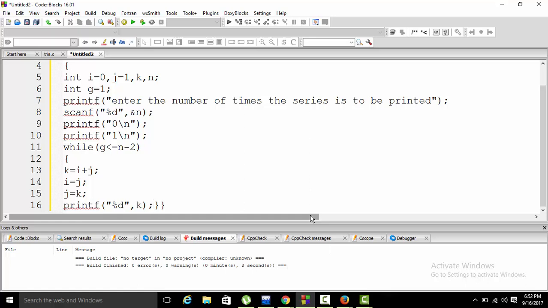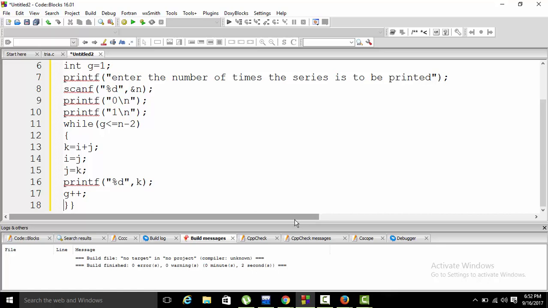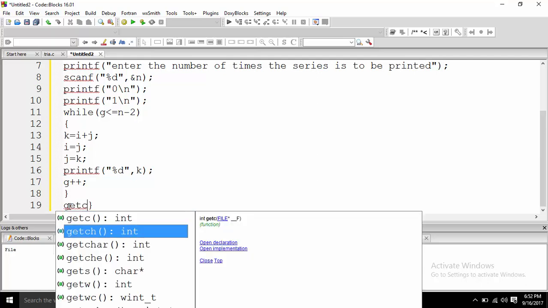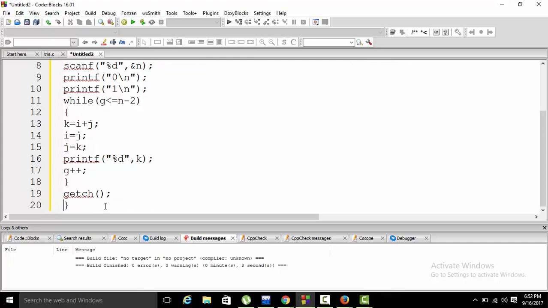So the next thing to write is we must be incrementing this g. The first time it will be 1, second time you just add 1, so it will be twice, thrice, and so on. So we'll be incrementing this g each time. After this we'll close the while loop, then finish with getch. That's the beauty of using Code::Blocks. It will always predict for you.